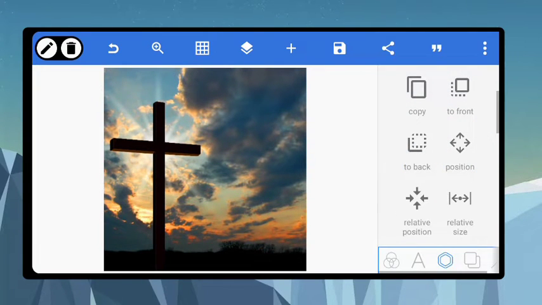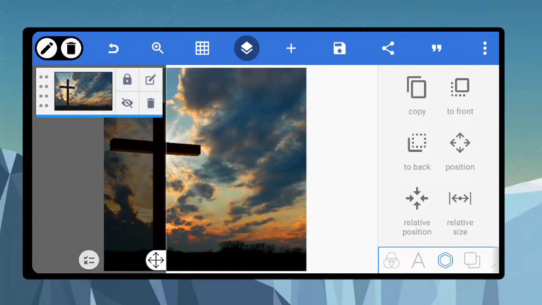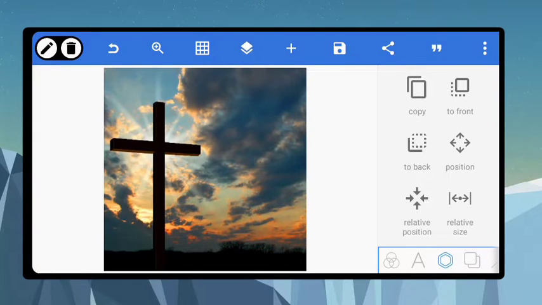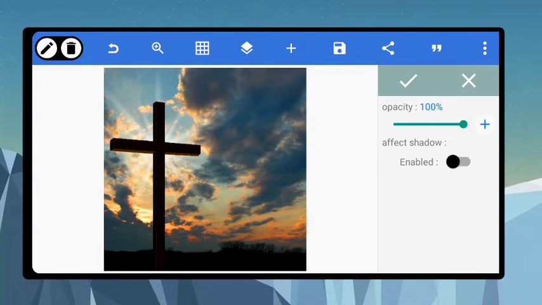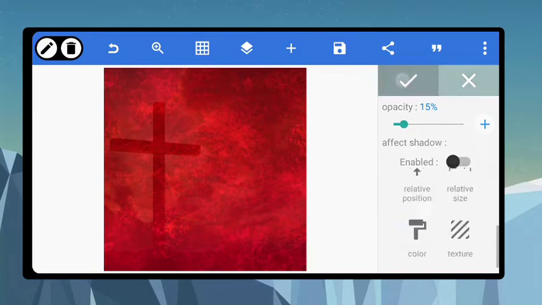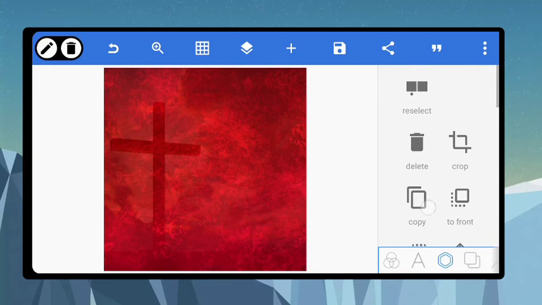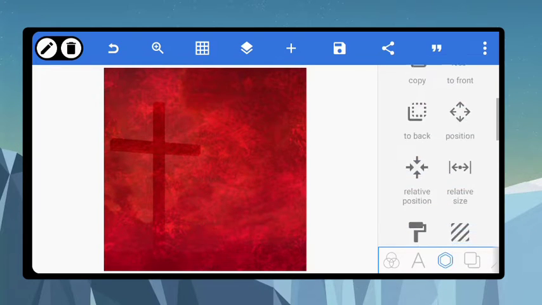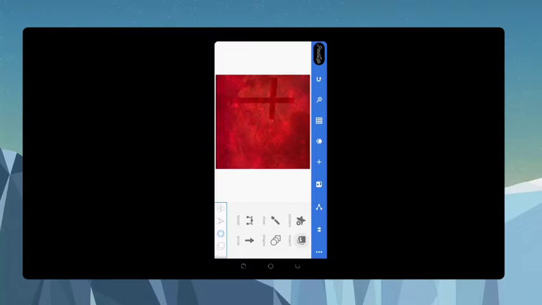Okay, come to layer and just lock it. Now let's come here to opacity and reduce the opacity. You can see that, so you can reduce it as low as, okay, let's leave it at 15. Okay, that. Now the next thing is, let me add another thing to beautify the background.